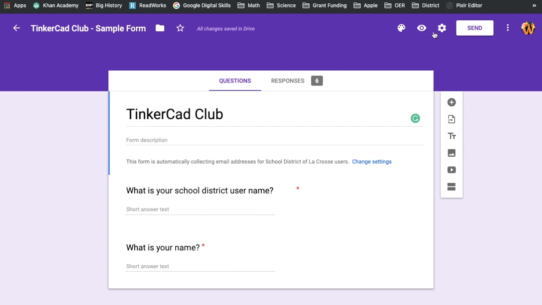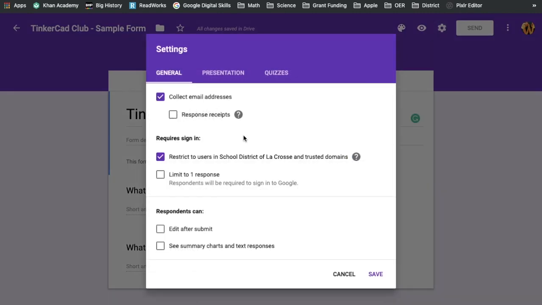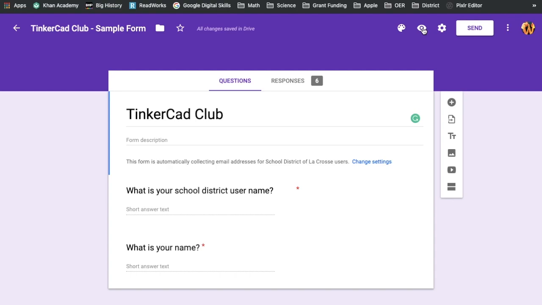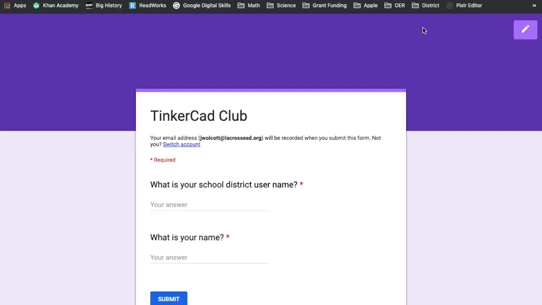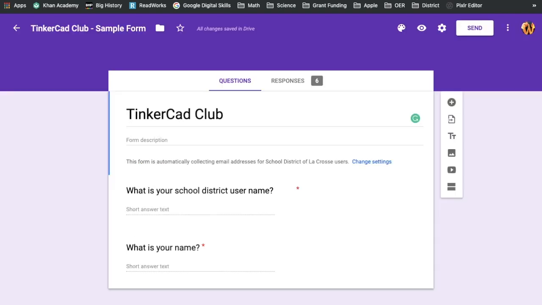So before I distribute my form to my students, I want to click on Settings and make sure that I am collecting email addresses. I will need that column in my results. I can go to the eye icon or the preview icon and copy and paste this web address and distribute that from email or from a QR code. Several different ways to get that out to students.